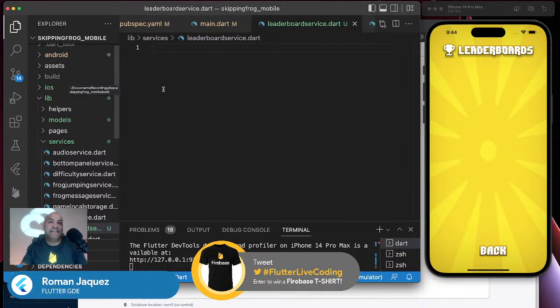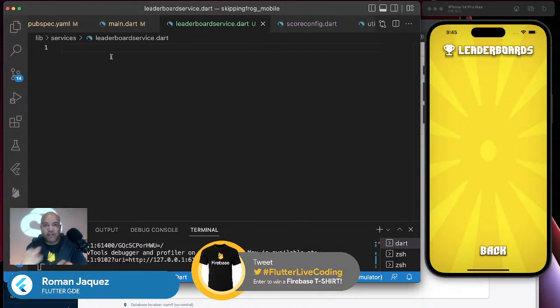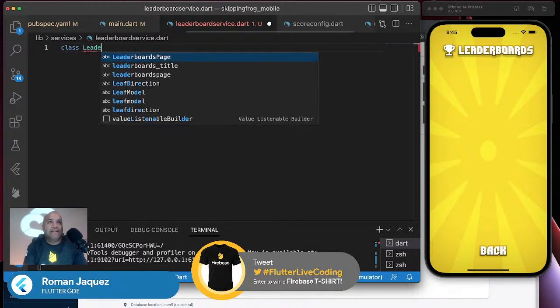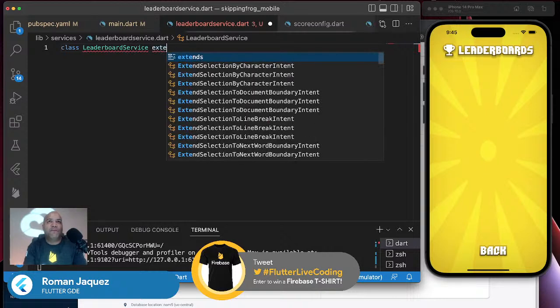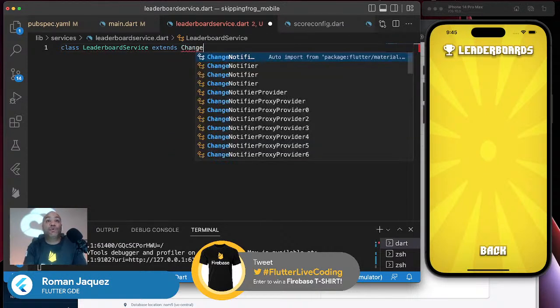So let's proceed. I'm going to be creating this leaderboard service, which is going to pretty much encapsulate the functionality of Firebase. So I can replace it and no one should know that this information is coming from Firebase. So we can just encapsulate the implementation of where we pull information from our players. So I'm starting from scratch. I'm going to call it LeaderboardService, and of course, I'm going to do, for example, extends ChangeNotifier. Why?